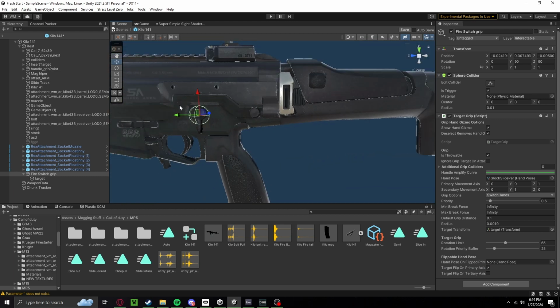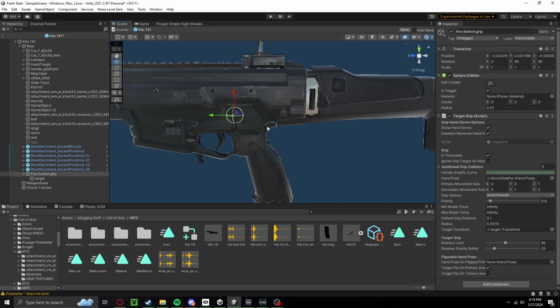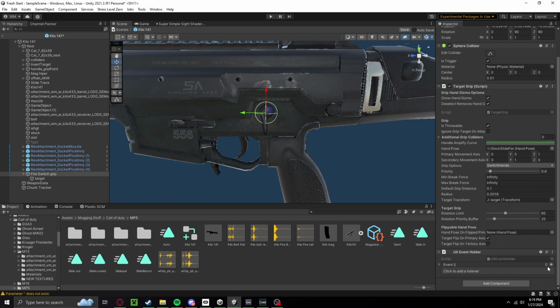We'll look back in the scene if you're in prefab editor to see how the hand pose is. If you have hand pose gizmo, I recommend getting that. And then we'll go to here, alt event holder, and then simple grip events.